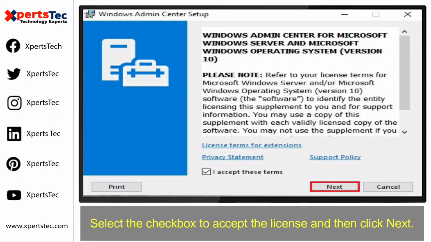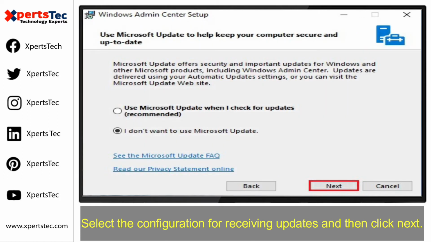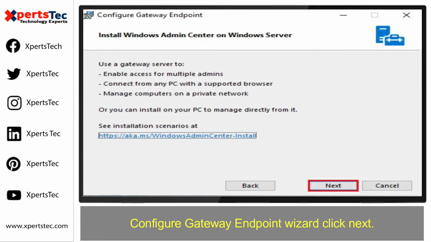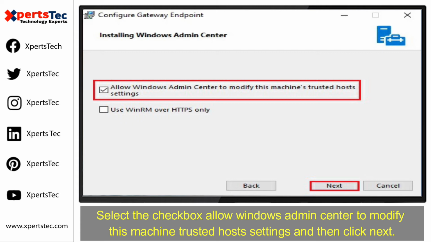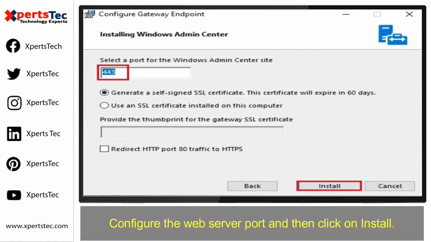Select the checkbox to accept the license and then click Next. Select the configuration for receiving updates and then click Next. Configure Gateway Endpoint, click Next. Select the checkbox Allow Windows Admin Center to modify this machine's trusted host settings and then click Next. Configure the web server port and then click on Install.